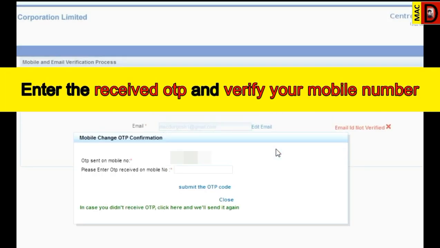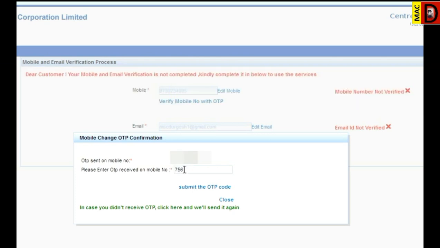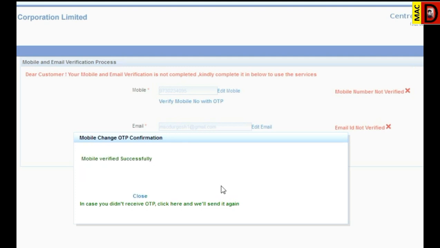You are not supposed to fill any random mobile number of your choice. No, the OTP has already been sent to the mobile number which you have entered during your registration process. So simply enter that OTP here and click on submit. As soon as you submit, your mobile number will be verified.